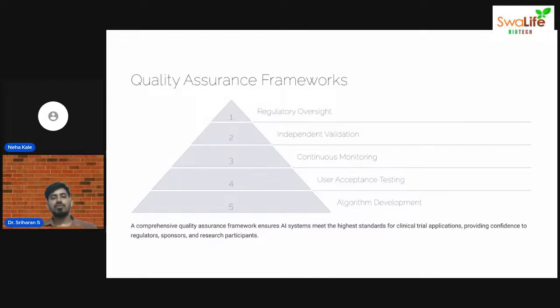This is a quality assurance framework. Start from the regulatory oversight. We will comply with regulatory and independent validation, which is nothing but evaluating our digital tool by an independent, third person. For example, third-party evaluation, continuous real-time monitoring, user acceptance testing, whether the tools are user-friendly, and algorithm development to avoid algorithm bias. We are developing the AI algorithm to identify risk, very much used in predictive analytic methods.